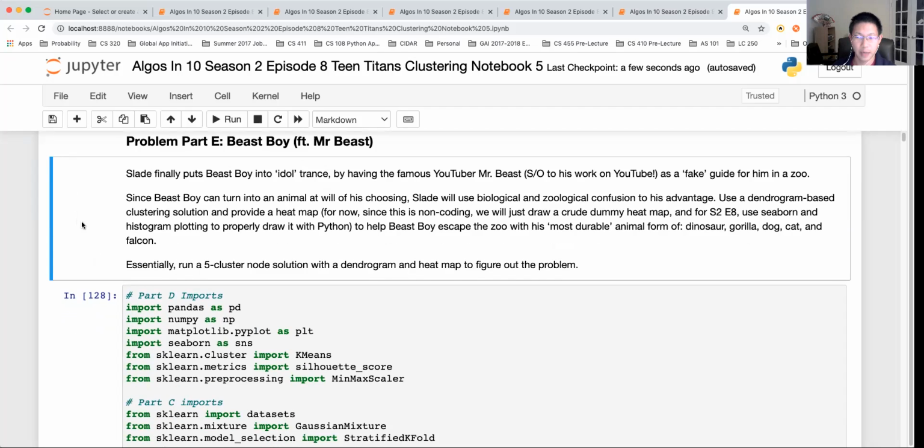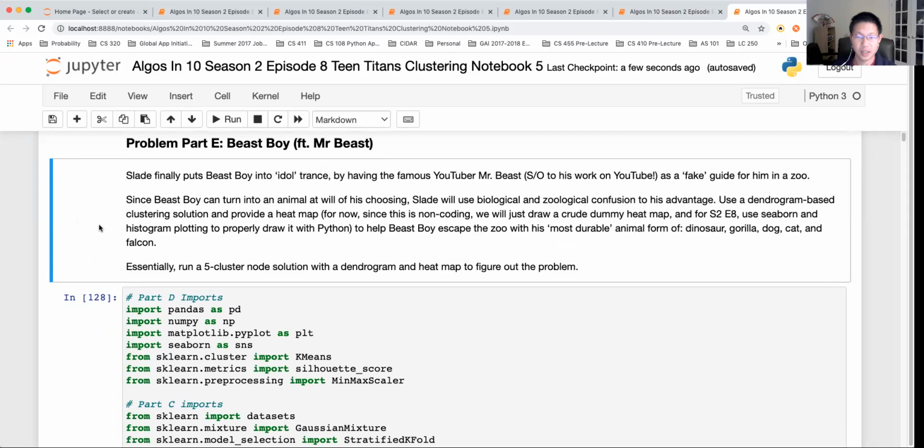Anyway, to finally wrap up this episode and to show just how crazy clustering can get, this is an actual legit Kaggle-like project, basically. So the final part is essentially a whole problem in itself.